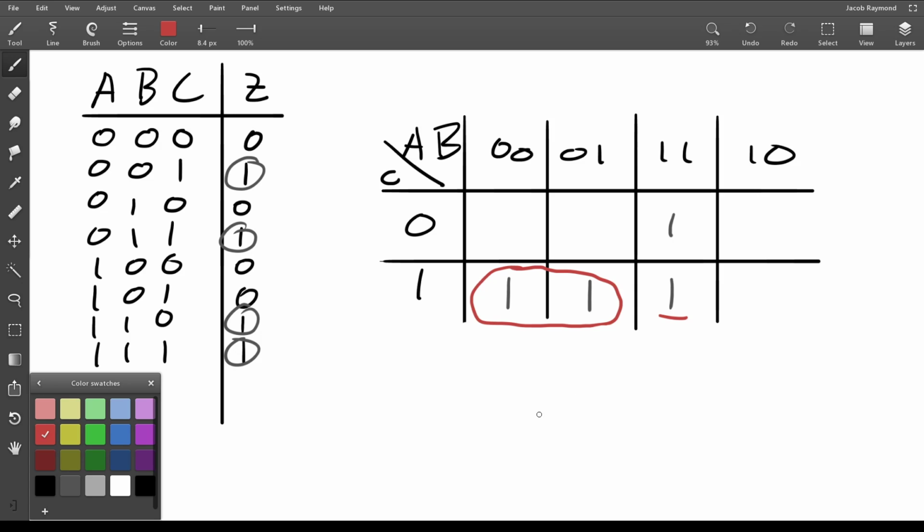Otherwise, I'm potentially wasting circles. Here we chose to ignore this one until the very end. So then we look at this one. This one can only be circled with this one here, so we circle these 2 together. And then we're done, because every single one is in a circle. If you had circled these 2 at the beginning, your solution would now be wrong because it would be more complicated than it should be.